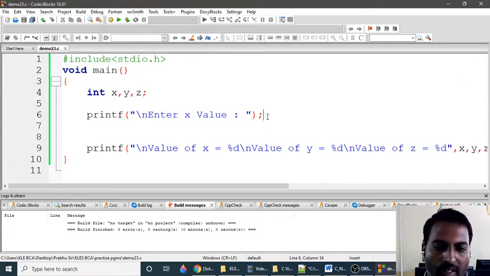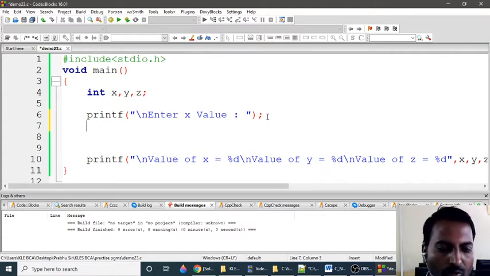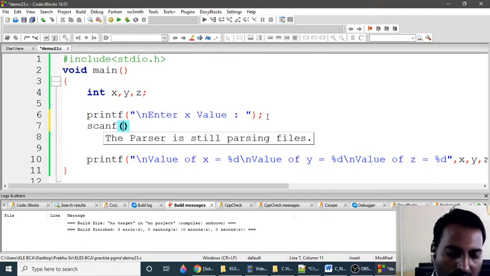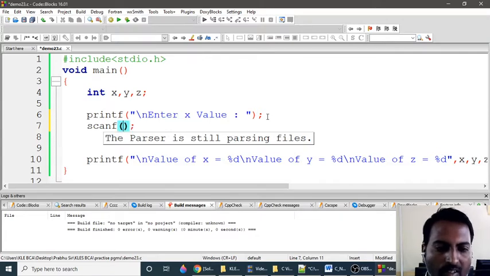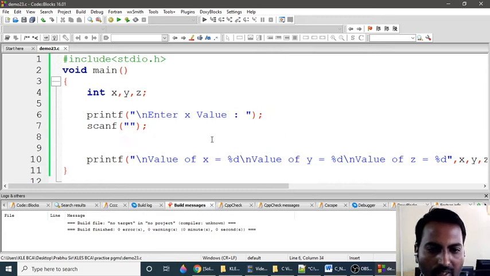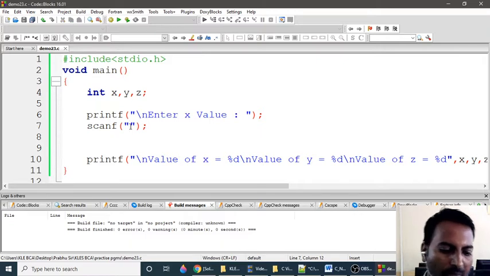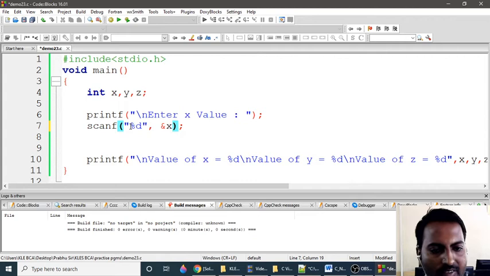So to read data from the standard input device, that is the keyboard, the screen has to wait. What I will do is use the scanf statement. Scanf, and the syntax is: now I have to think, enter x value. x is of type integer, that's why I need to specify percentage %d for integer. In which variable I want to store, I need to specify the address of the variable. Ampersand is the address of x.